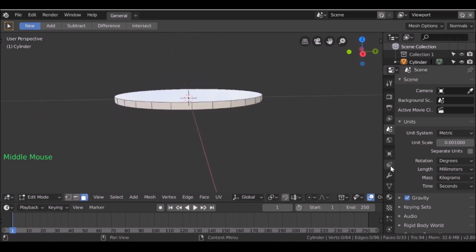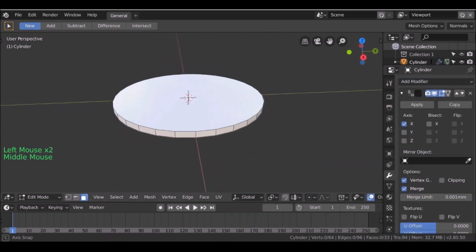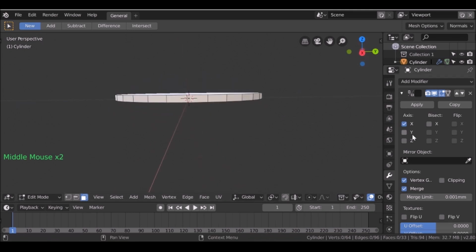So now let's go over to the modifiers down here. Modifier tab. Add in a mirror. It doesn't look like anything's been added, but it's been added on the X. So let's go ahead and change that. So uncheck the X and go down to the Z and check this.